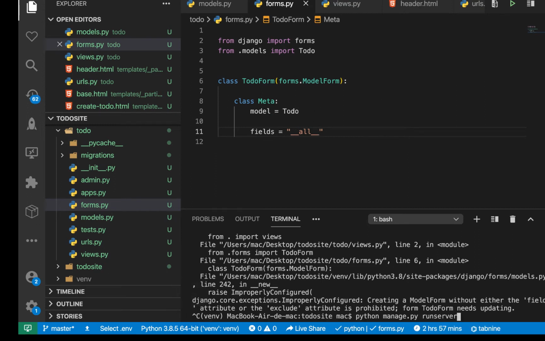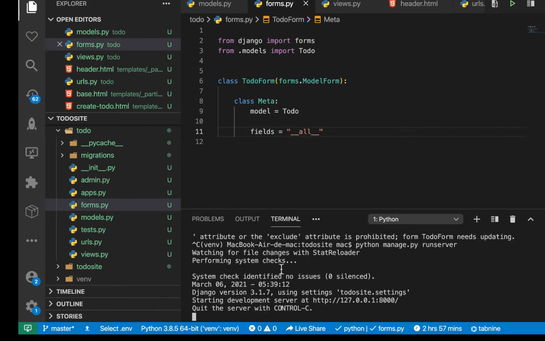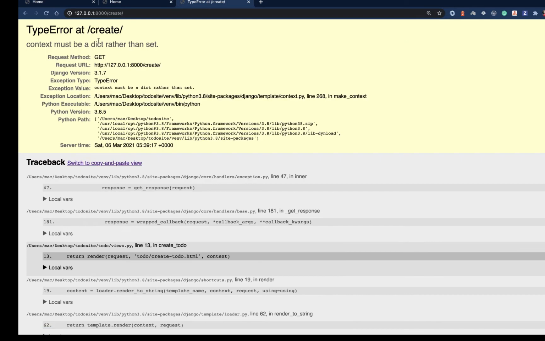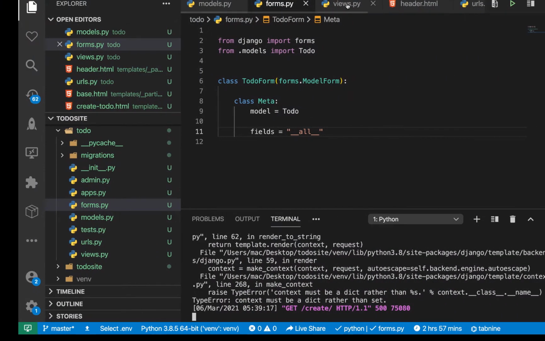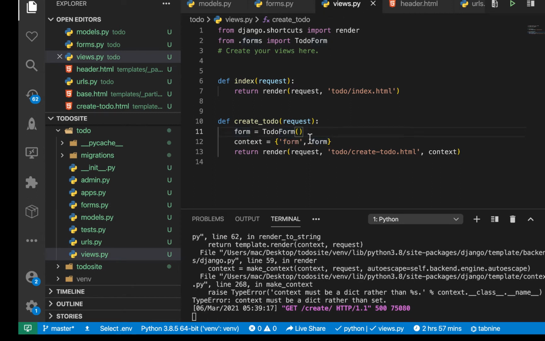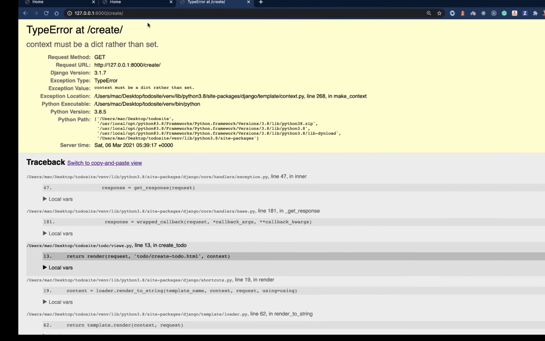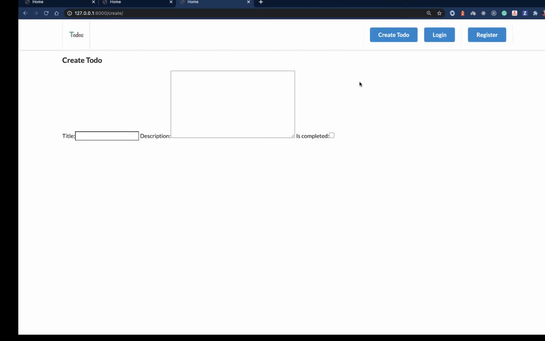Then make sure that the server is still up. So I'm gonna pause mine and then reload it. So if you go back to the app and click create to do, you see that we have an issue. This should be a dictionary. So in the views, we have context. This should be a dictionary, sorry. So if you come here and reload, you see that now we have our form and we didn't go ahead to create these fields.